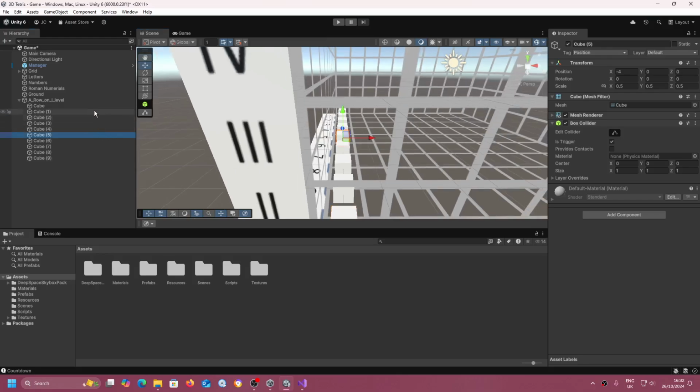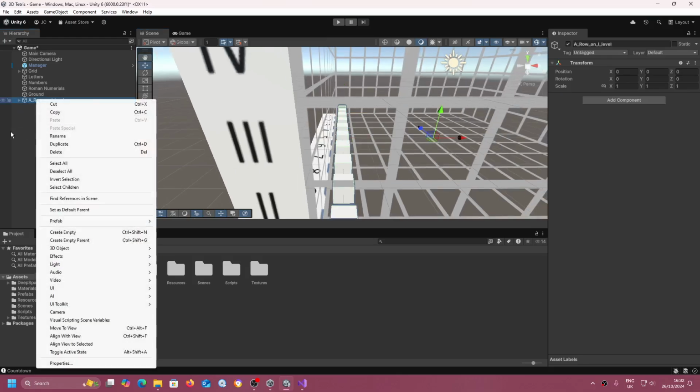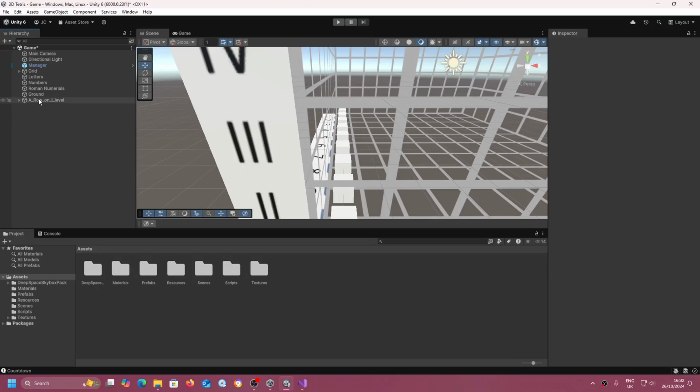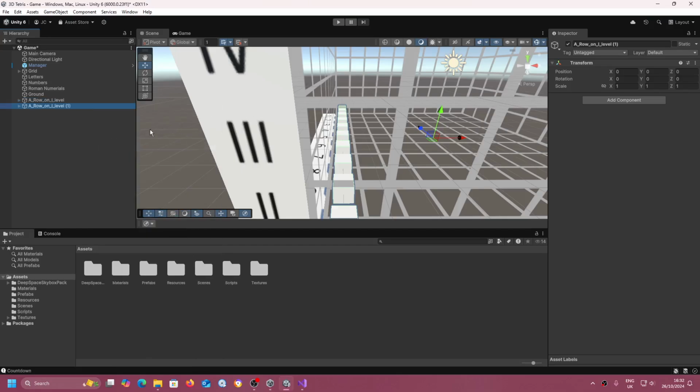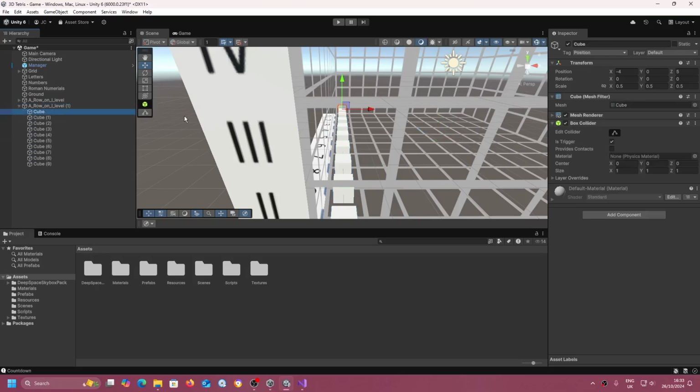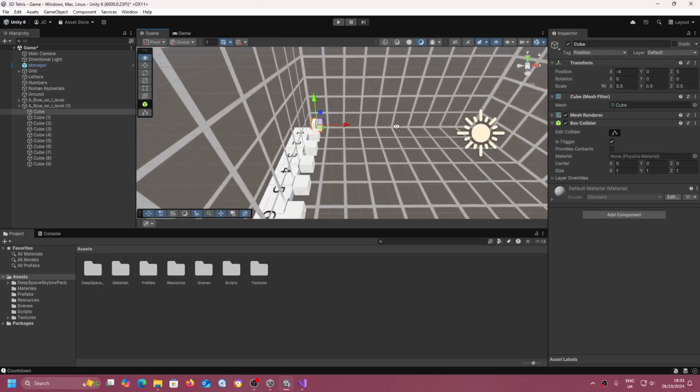Now we have tags on all the cubes, and now we can select the game object they're all under. A row on eye level, let's duplicate that. And what we're going to do is just come to the cubes inside there, and this time we're going to look at moving them on the x-axis. So the first one is -4, we'll set that to -3, and we're just going to do the same for all the others.